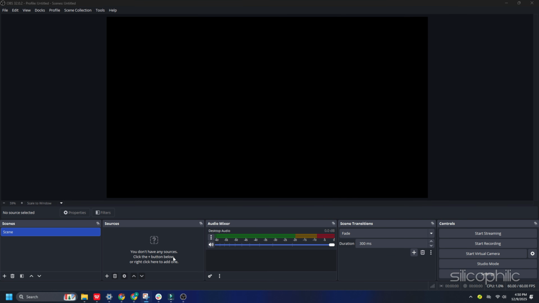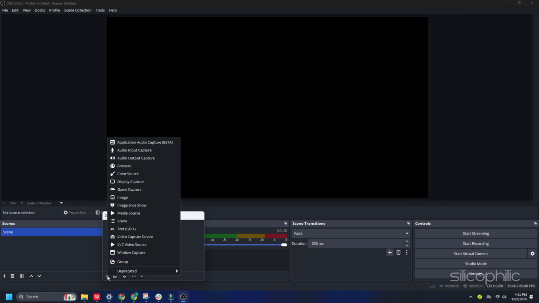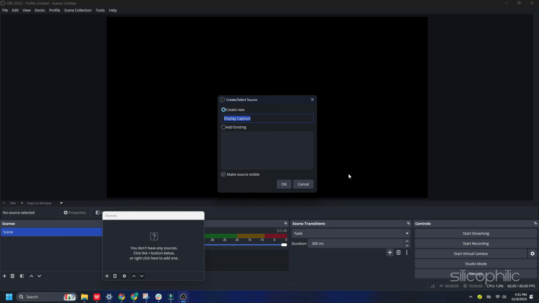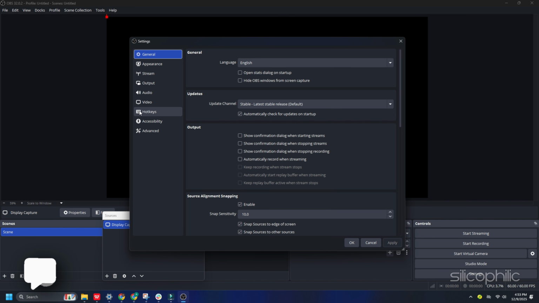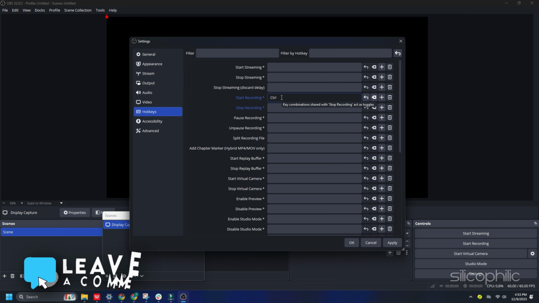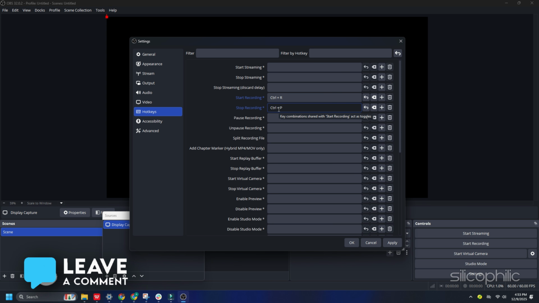Go to the sources box at the bottom and click plus. Then select the display capture option. Then select OK. Adjust the settings here as per your preferences. You can select the hotkeys and create keyboard shortcuts as required, like here we are setting a few hotkeys for recording and to stop the screen recording.